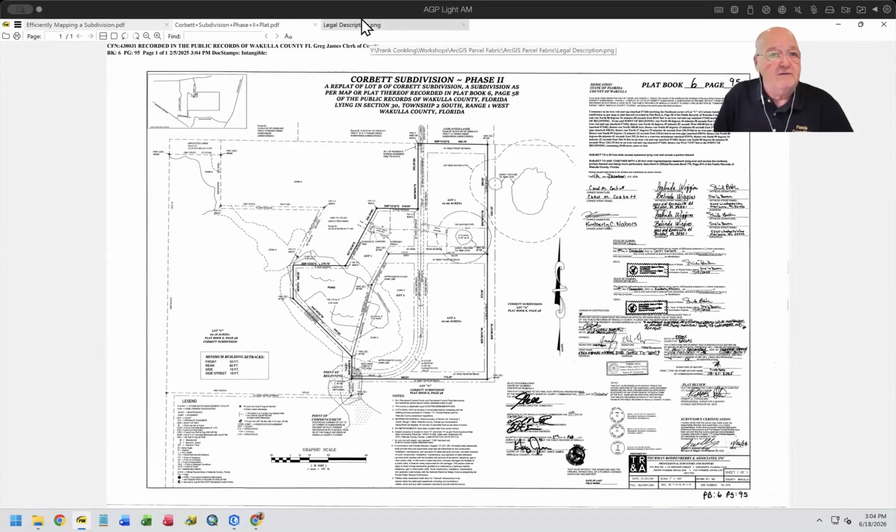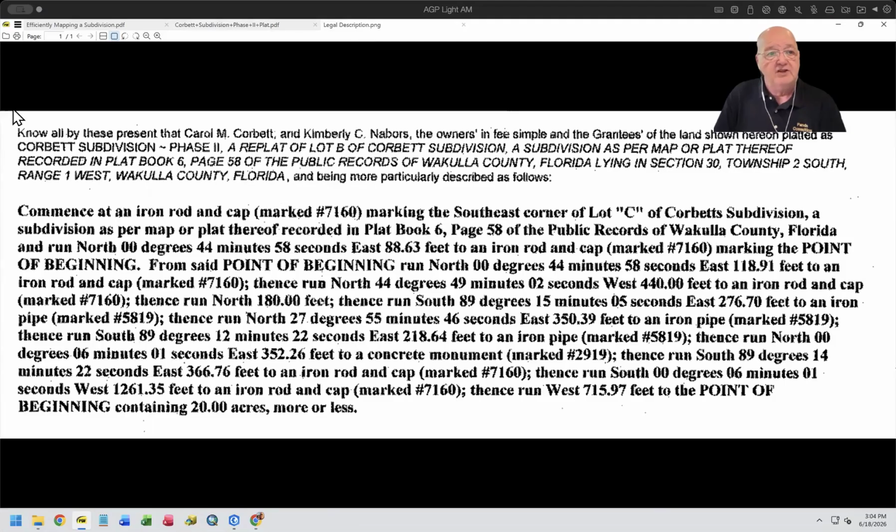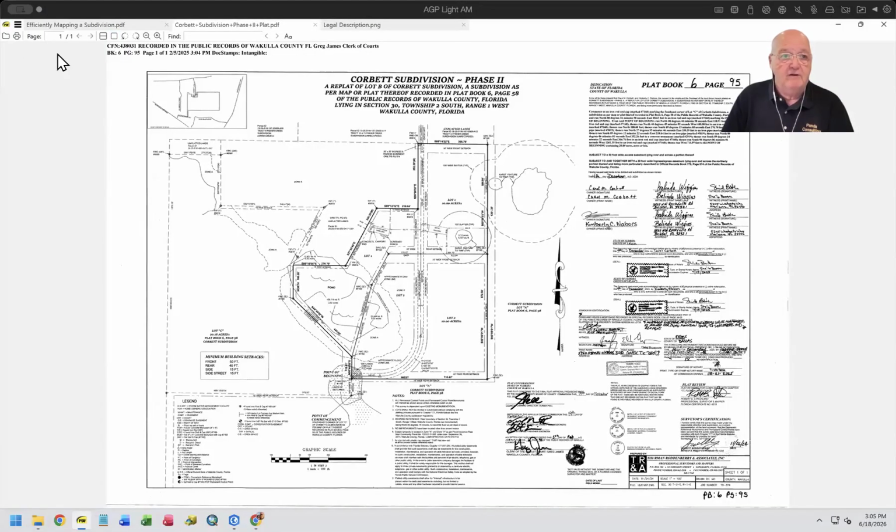So what I've done is I've gone in, and this is one of the tricks that I do: if I have a subdivision with a metes and bounds description, rather than trying to use this original subdivision plat, I'll do a screenshot. I'll zoom in here and take a screen capture of that metes and bounds area, and I'll use this instead of the original subdivision PDF for all of my COGO reader and that sort of thing.